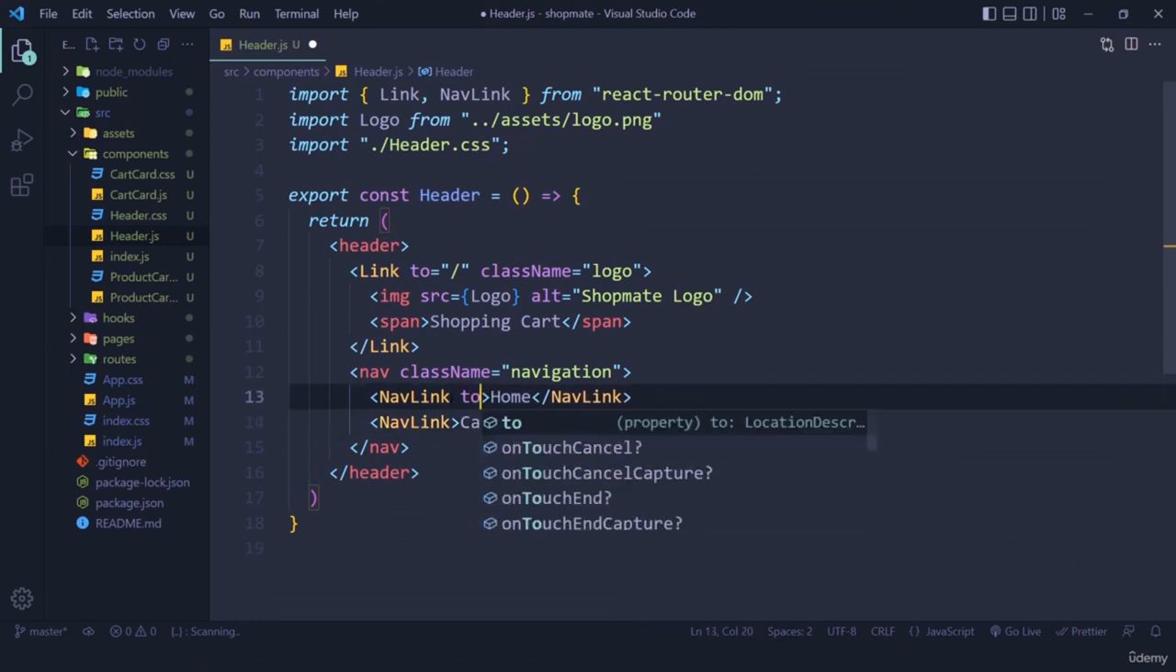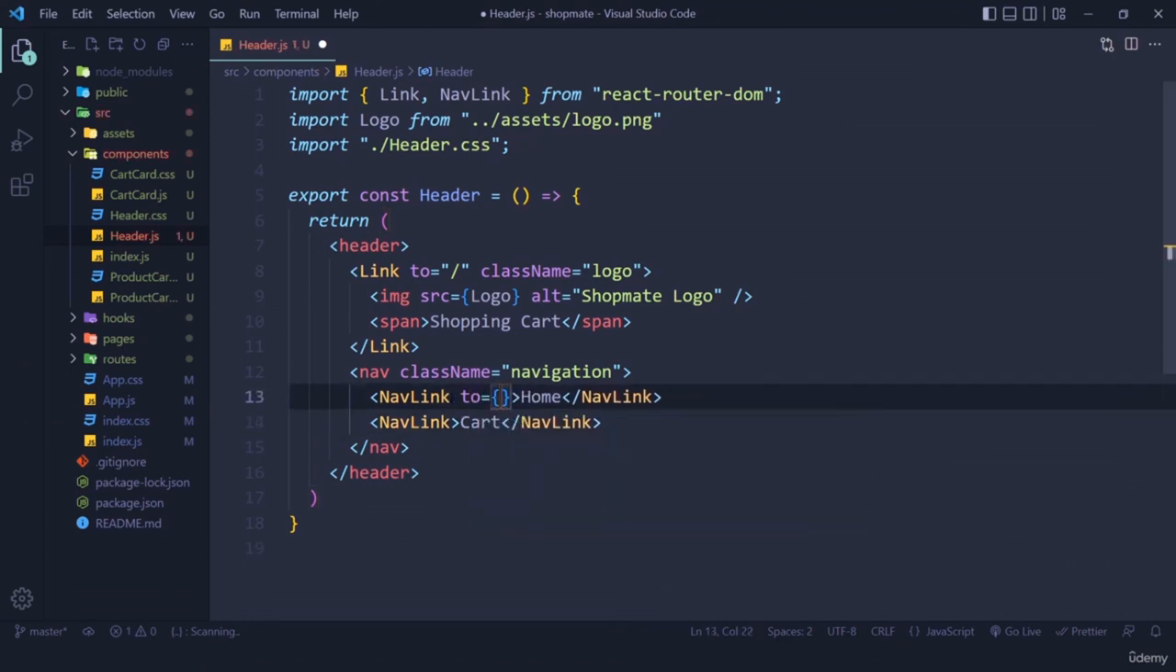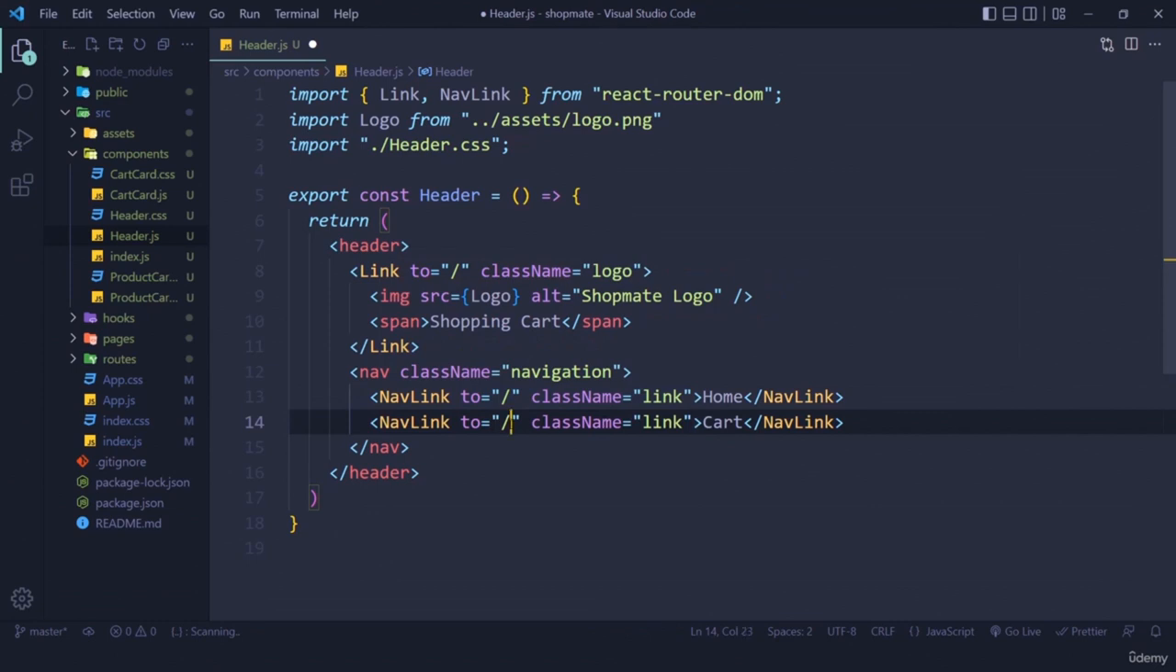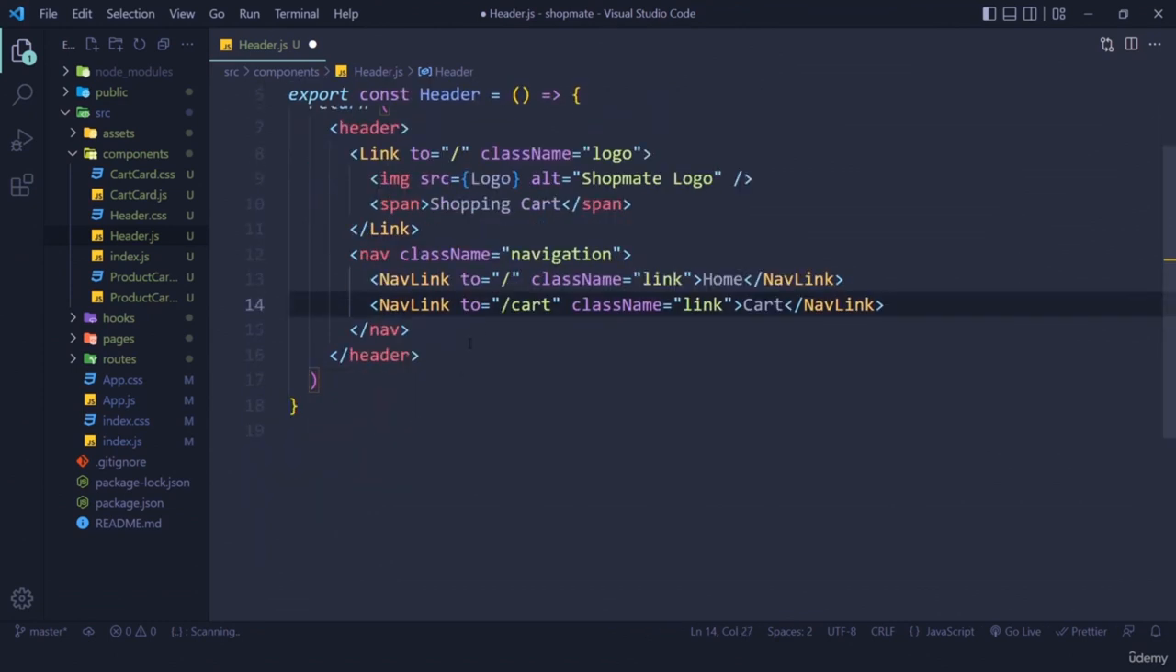Awesome. Let's provide a to, and this is going to be home, so it will be slash, and I just need to provide a class name that is going to be my link. Something similar I need to do with my cart page, and this time it is going to be cart, and the same will be followed with class name.